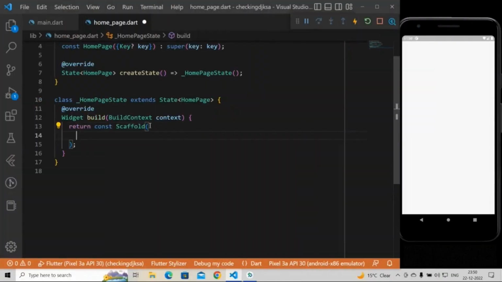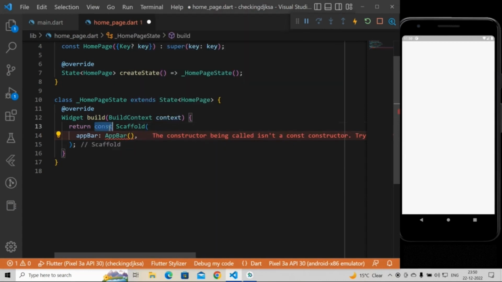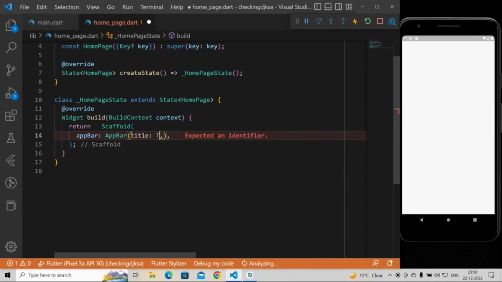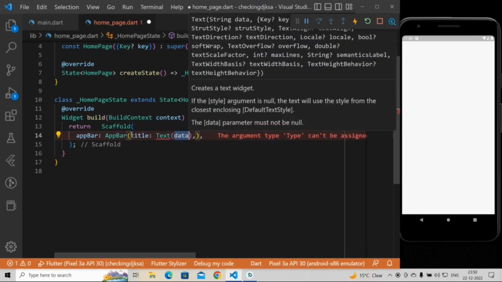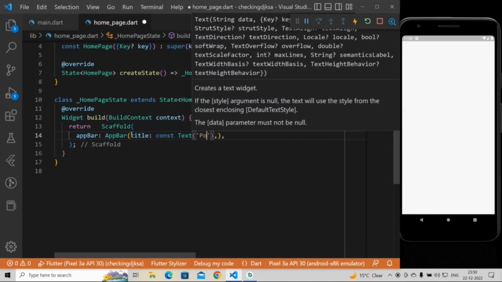On the way to creating a pop-up menu button, first of all we are going to take a Scaffold, and in the Scaffold we are going to make an AppBar. In the AppBar we are giving the title, and in the title we are giving a Text, and in the Text we are going to give the title as pop-up menu button.